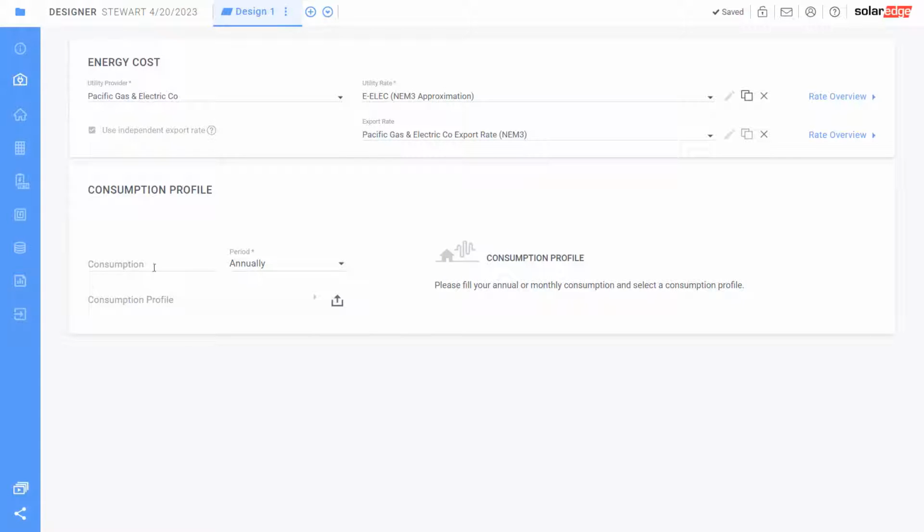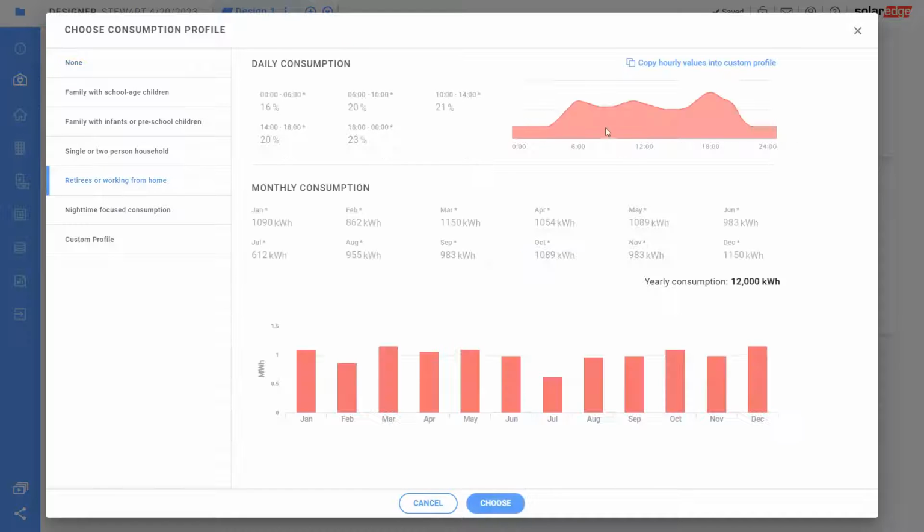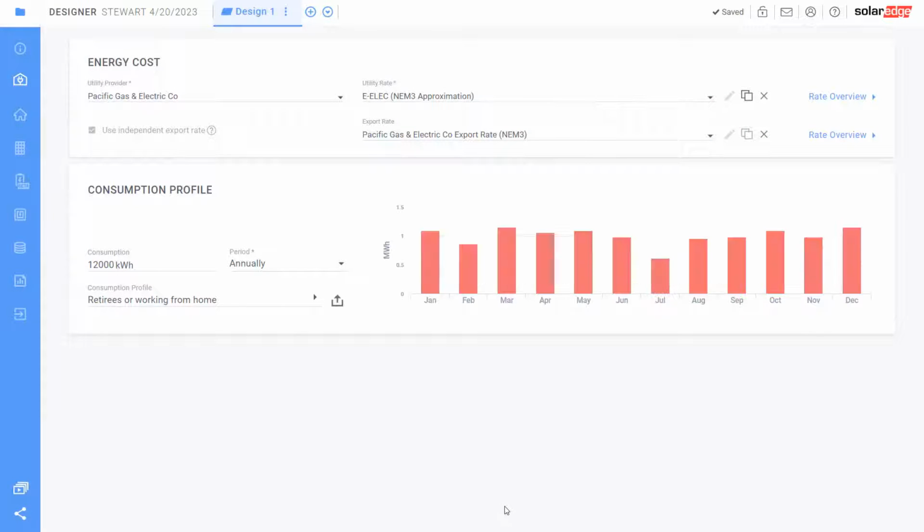And of course, to understand how the homeowner uses energy and how we sell energy, we have to put in our consumption data. So this house, let's say, uses 12,000 kilowatt hours annually, and we can upload a consumption profile. We can say, oh yeah, they're retirees or they're working from home, so they have a lot of daytime focused consumption. I'm going to choose that.